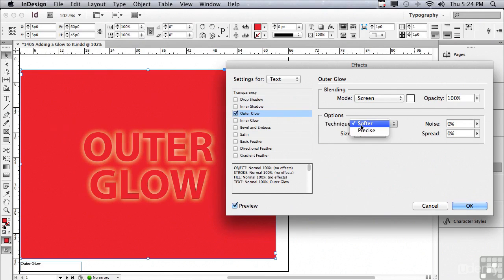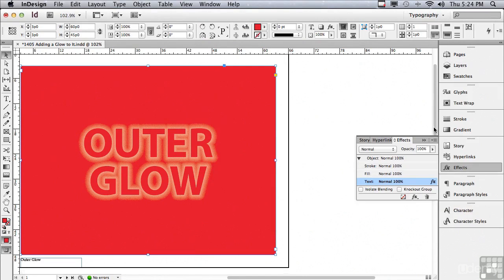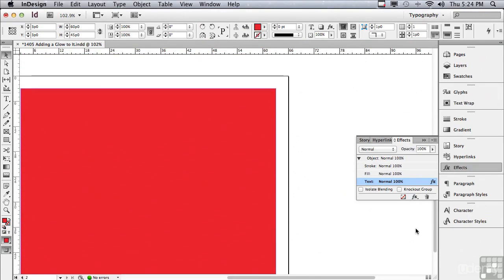I could also change the technique from Softer to Precise. It's very glowing. I could add some noise to make it look a little bit less computer generated. I could also make the brightest part of the glow skew out from underneath the lettering to make it even more glowing. That looks pretty good. I'm going to click OK, and I'm going to scroll down to the next page.